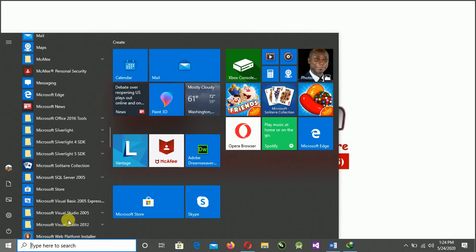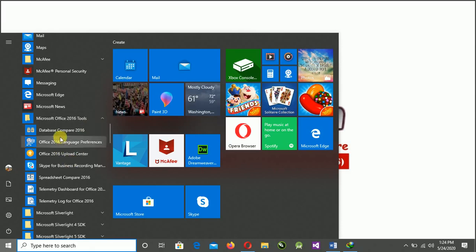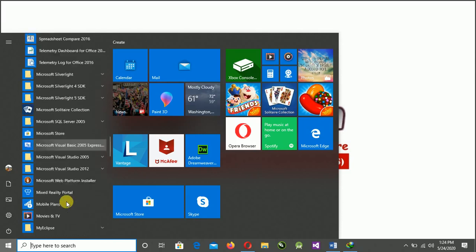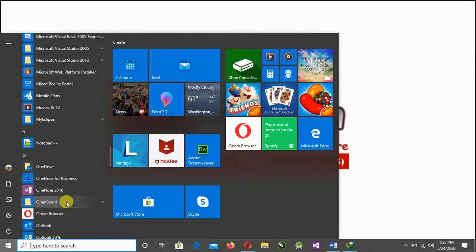So all these things are programs that I've been using for my own development. I've been using a lot of software for a while because of what my field is. So I will just click on the Microsoft tools. So if I click on the Microsoft tools, these are the things that I can use Microsoft for. I have Office Upload Center, Database Compare, and Spreadsheet Compare. So we have a lot of things that you can use Microsoft for.